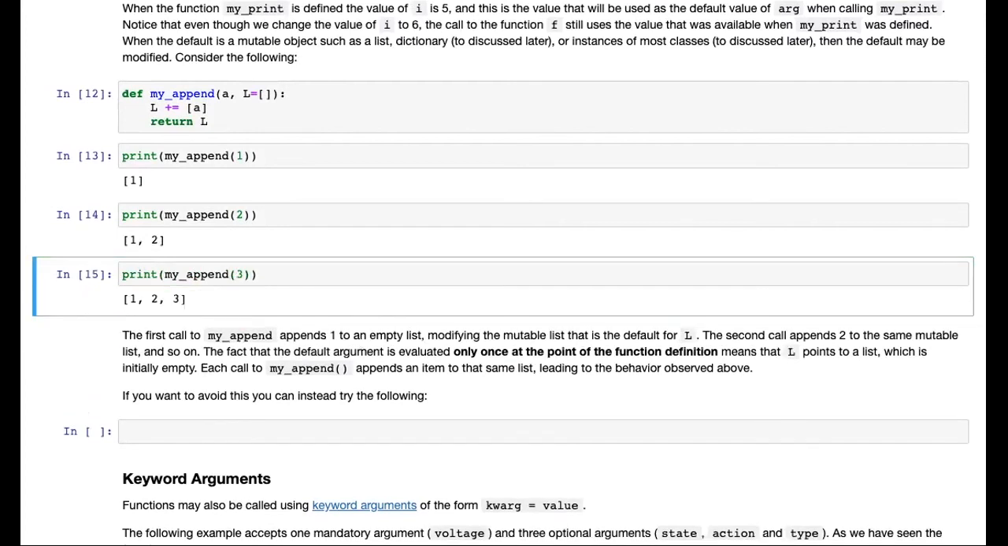So we see that every call to myAppend without specifying L will modify the default list. And this happens because we're not changing the list object that's specified as a default. That object is still the same object. What we're really doing is appending to that same object.